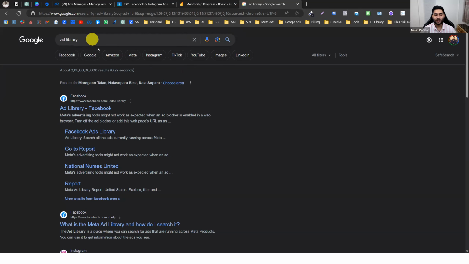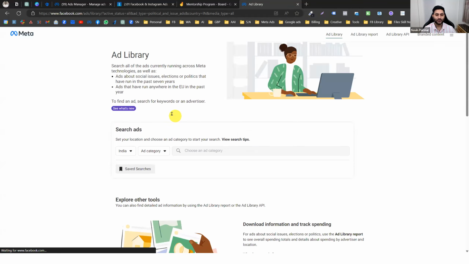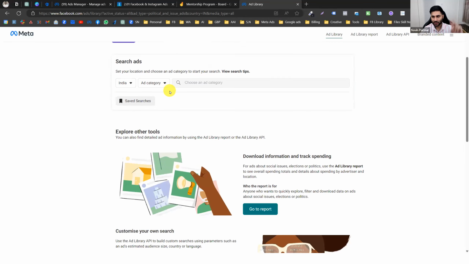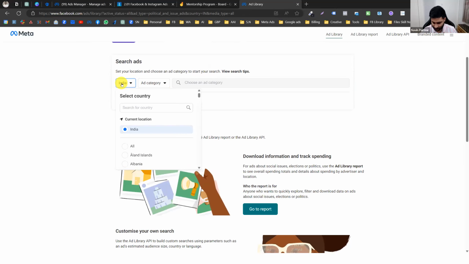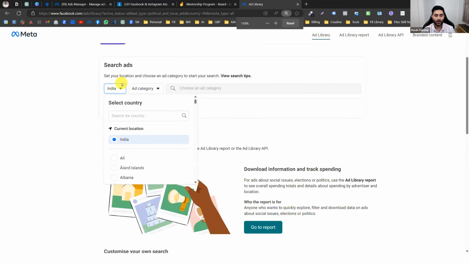Search for ad library on Google, and the very first option which you are going to get, which is Ad Library - Facebook, you need to click on that. Okay, can you click on that? And once you click on that, you need to do two things. Okay, now remember these two things. The number one is location. Okay, let me increase the size. The number one is location.